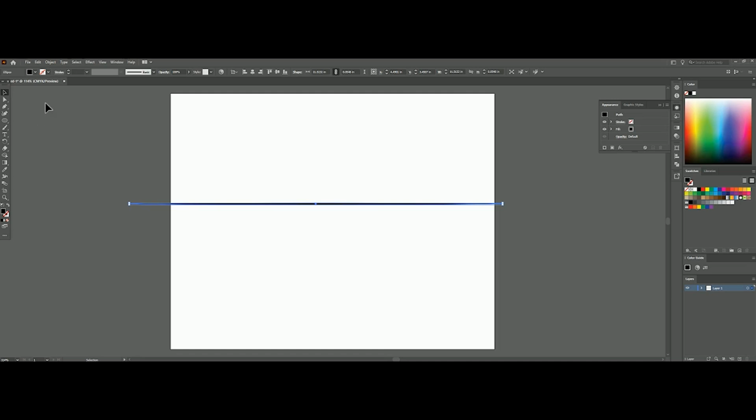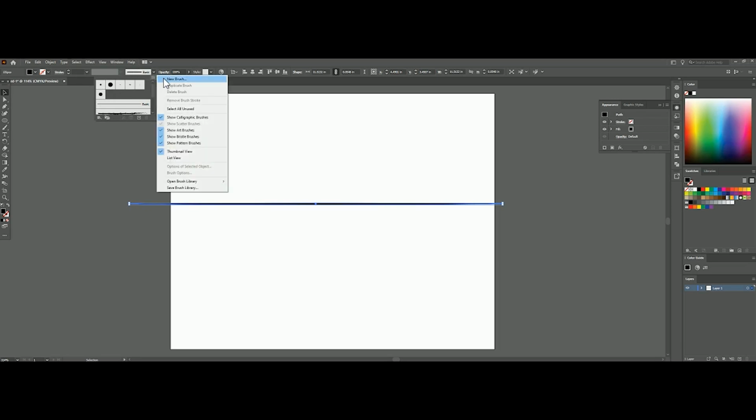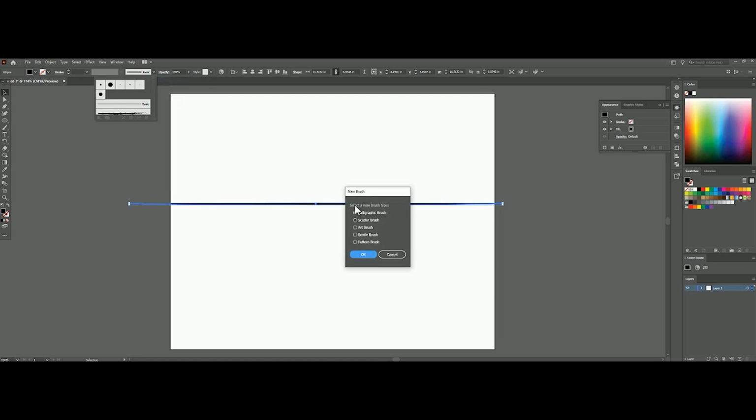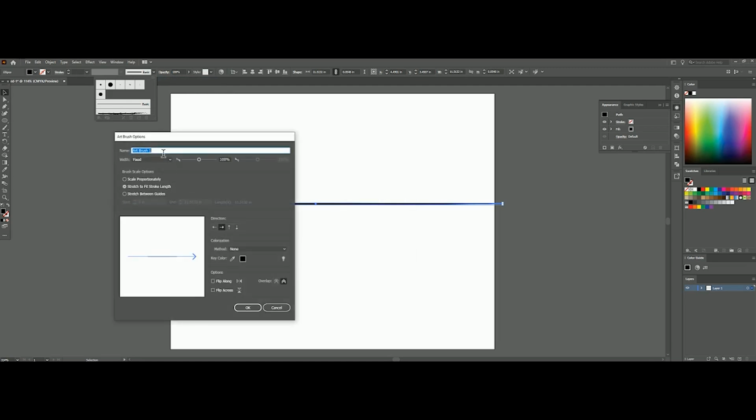I'm glad you asked. Scroll up to the control bar and over to Brush Definition. Click the drop down and open up the Library tab. Select New Brush, and after the pop-up box opens up for you, select Art Brush. A new pop-up box will open that says Art Brush Options, and what you want to do is select OK. You can change the name if you want, but you don't have to.